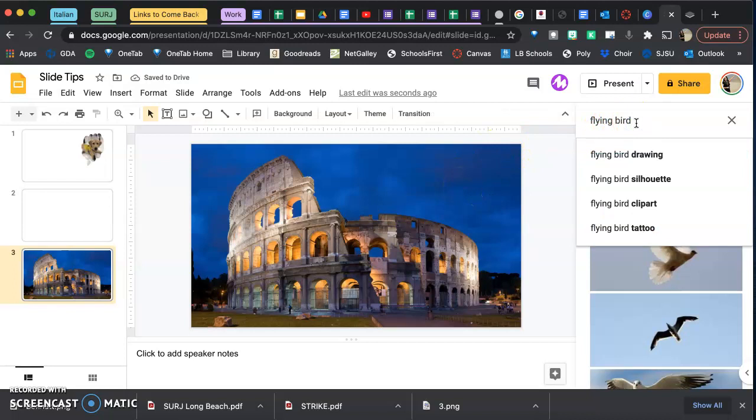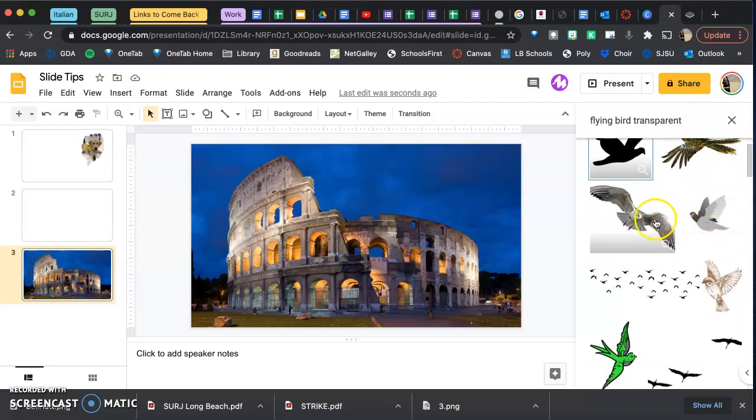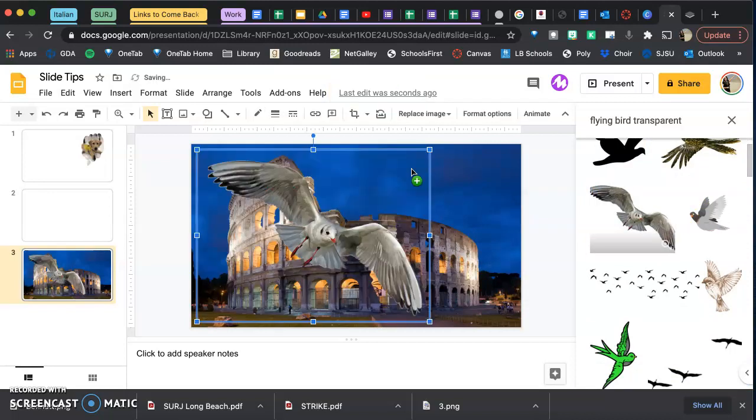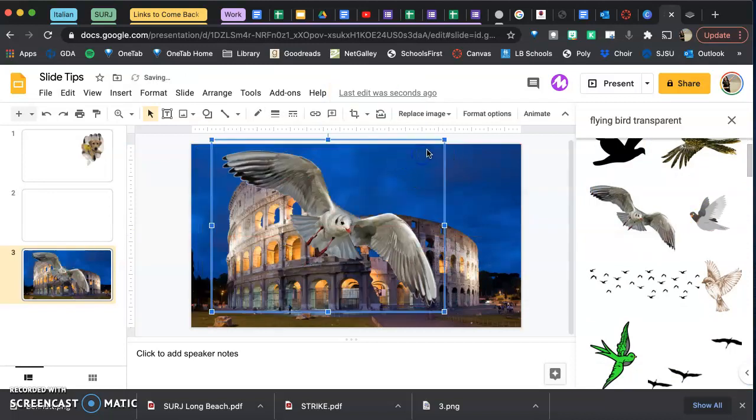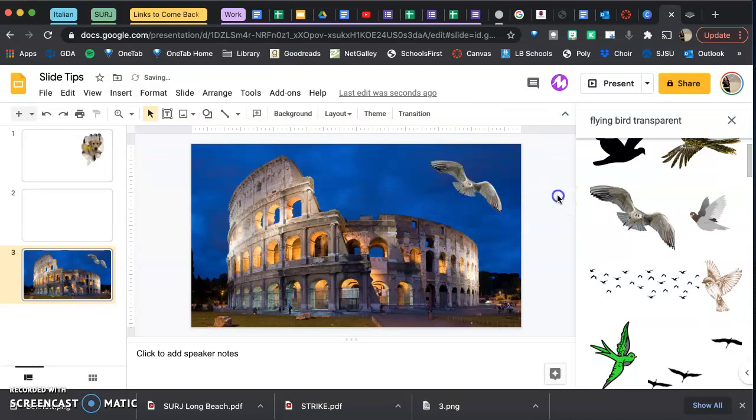So what I'm going to do is search for flying bird transparent. And honestly, not all of the options always work out here, but this one looks like it will be transparent. And so there it goes. And now when I make it smaller, I can put it in the corner, and because it has that transparent background, it looks like it's actually flying.